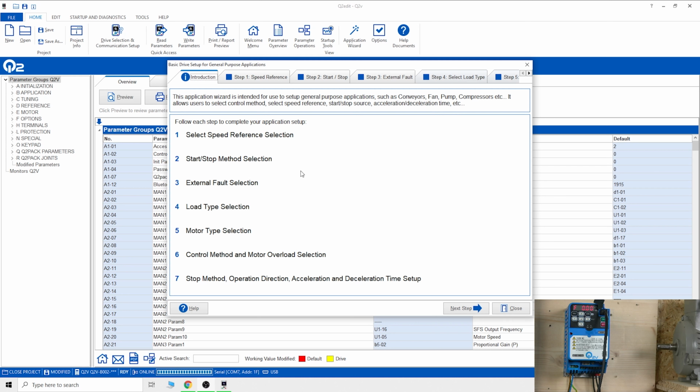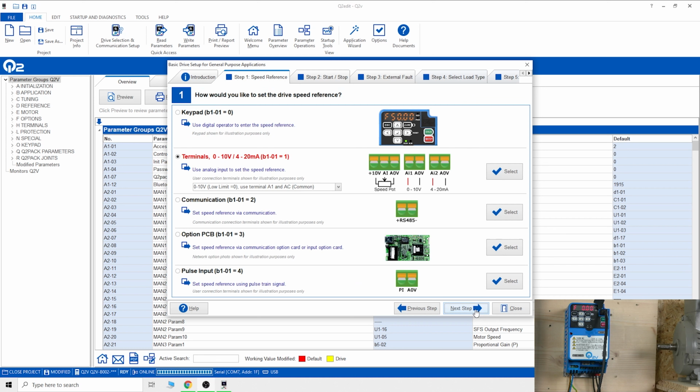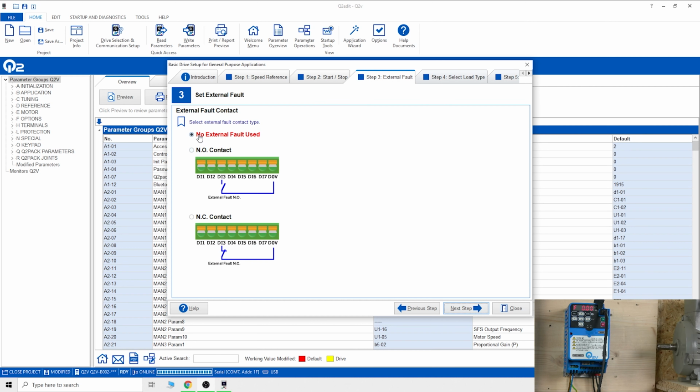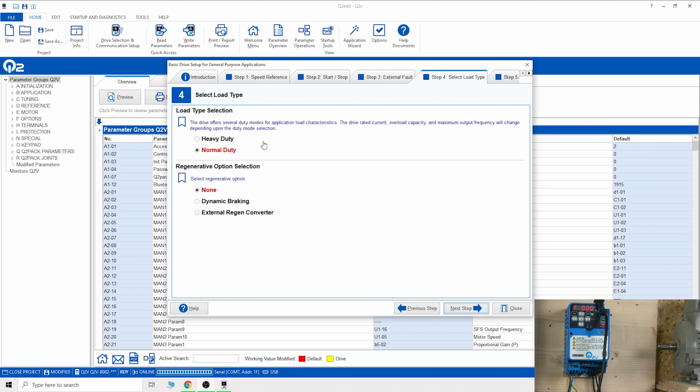So this is where we're going to select a basic setup. It tells you all these points we're going to go through. So let's go. This is where you select how you're going to be controlling it, front keypad. How you're going to be controlling the run starts, front keypad. Are you going to be using any external faults? No, we're not.